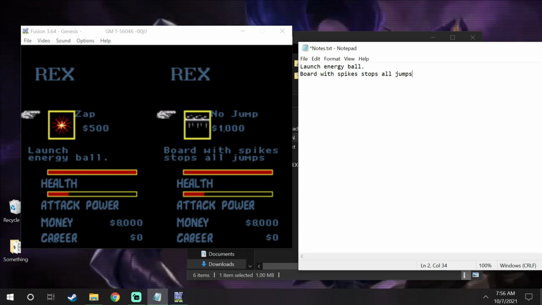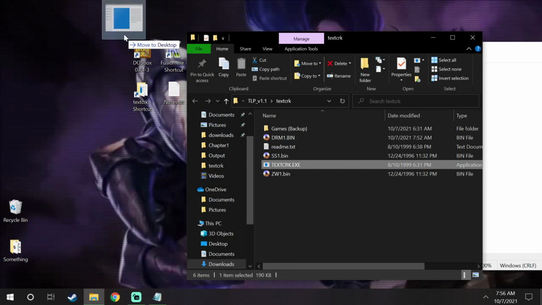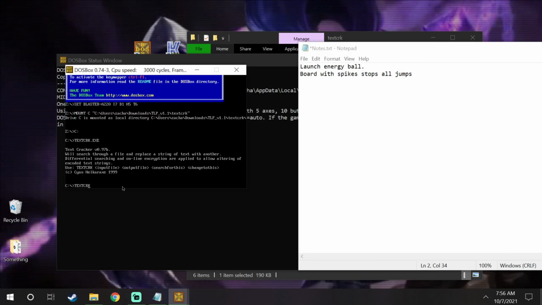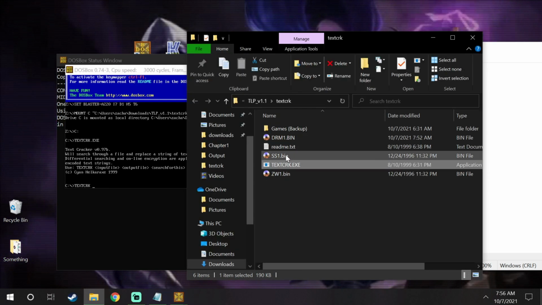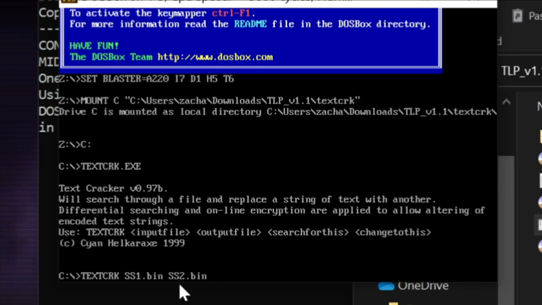So we have these two lines, let's look for them. I'm going to close out Fusion, and I'm going to drag TEXTCRK into DOSBox, and then bring the notepad up here. TEXTCRK, the input is SS1, so let's do SS1.bin, the output will be SS2.bin, and the line we're looking for, which is in quotes, is launch energy ball, period, close. And let's keep it simple, and let's replace it with range increase.